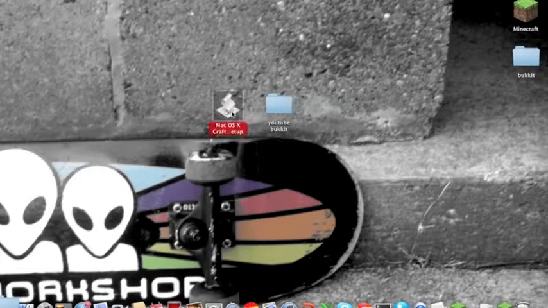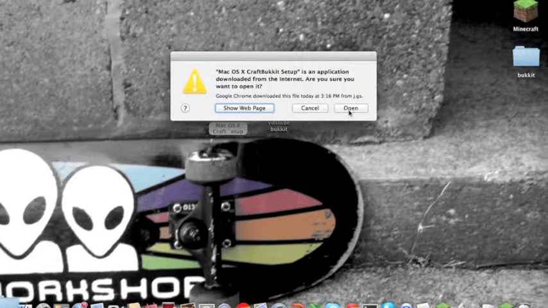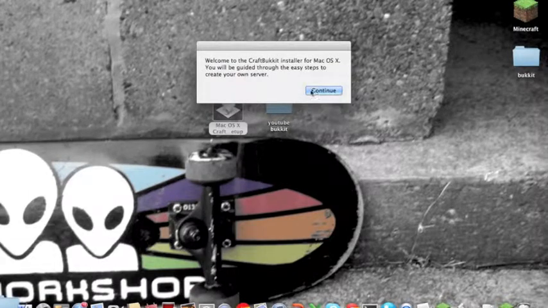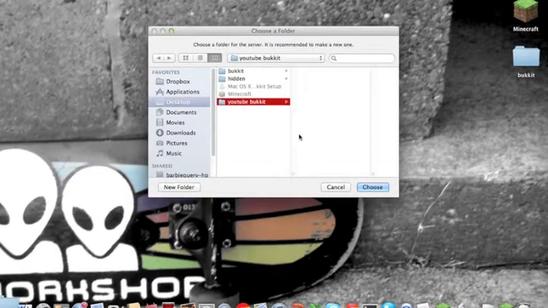Okay, so then open up the setup, open, and it'll say welcome to Craft Bukkit Installer for Mac or Windows or Linux, whichever one you're running. And it'll guide you through questions, and most of them are personal preference. Then some of them do matter, so just hit continue. And now you'll select the folder you just made. Mine's called YouTube Bucket, so I'll choose there.